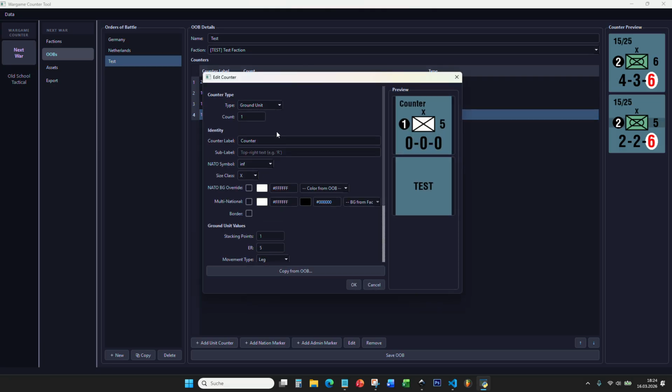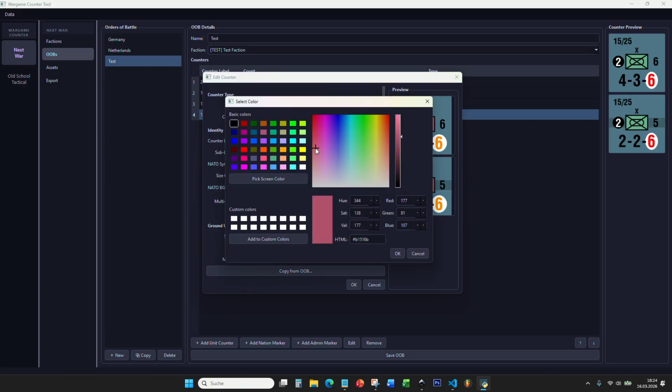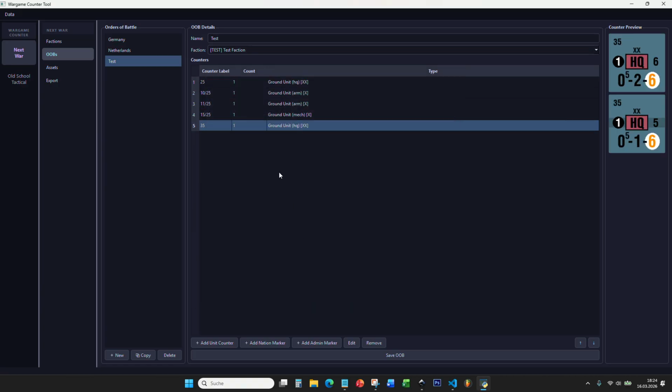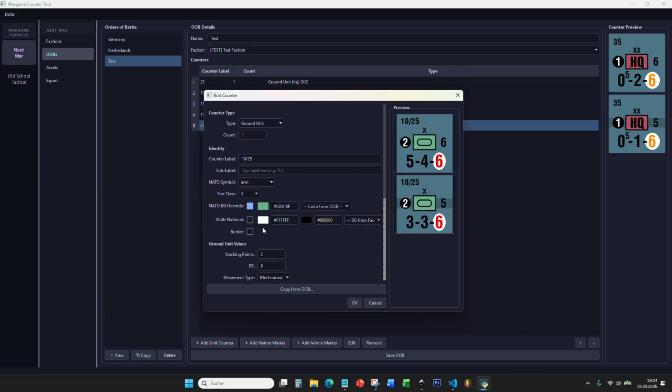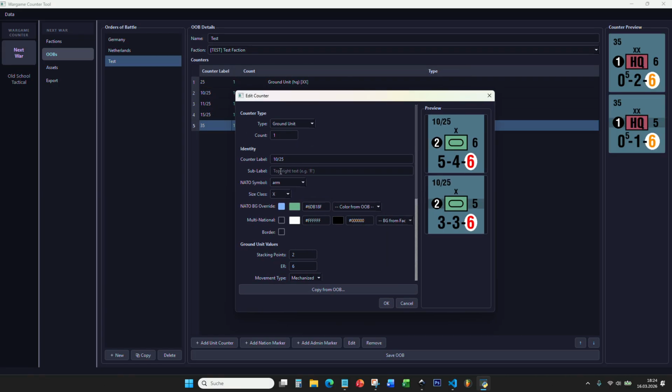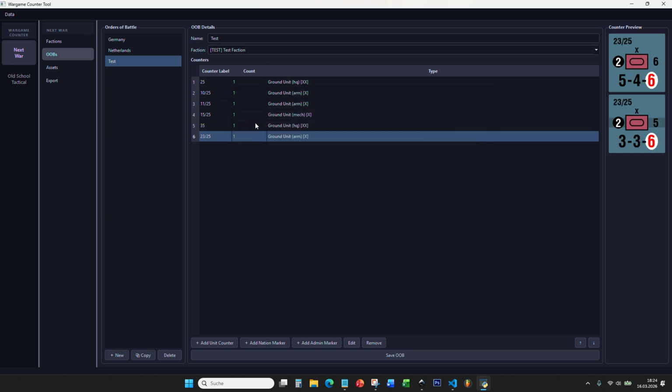Maybe one thing to show you again, if we have another HQ, let's say we got also a 35th division, which now of course has a different background color. And now if we want to add a unit to this, let's say it also has an armored brigade, we just copy the old armored brigade, the 10th, and now we can just select here the new color, give it a new name, let's say it's the 23rd, and now it fits.